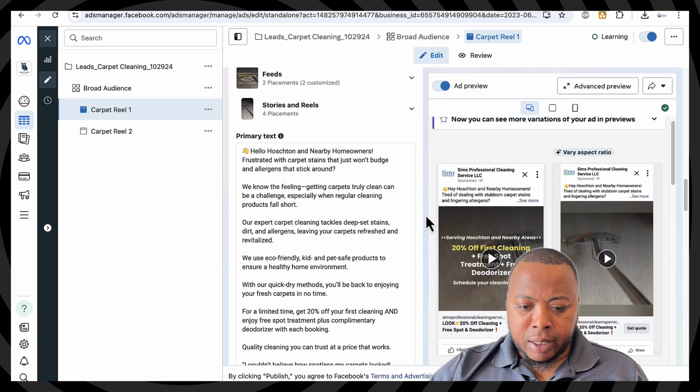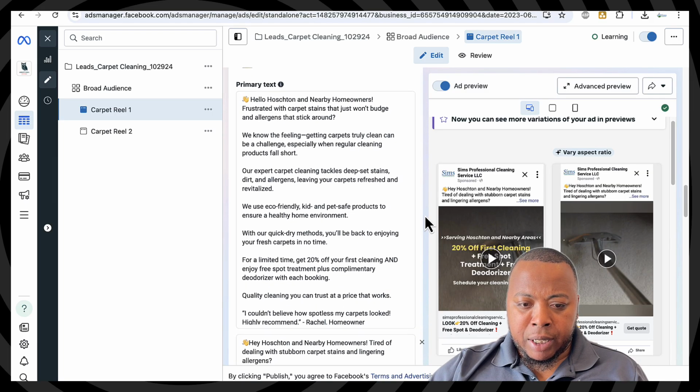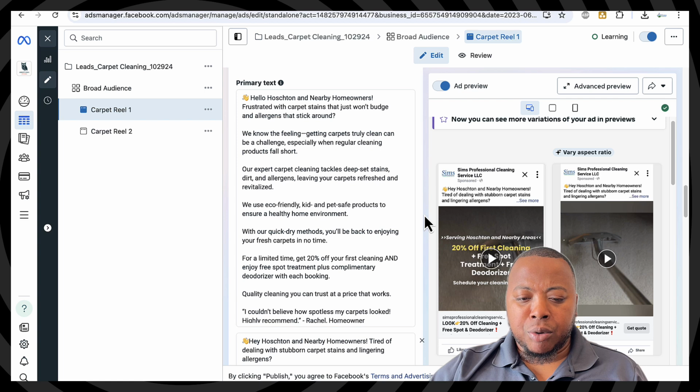All right, we can get into the ad copy. How I do my ad copy may be a little different from others. I like to do it conversational and direct to the point. So let's go over this. Always call out your target audience in the beginning. So: hello, Houston and nearby homeowners frustrated with carpet stains that just won't budge and allergens that stick around. Also, your first 50 characters are the most important. So it should always be a pain point in the beginning to help them click more, because that's what you want. You want them to come here, read that, and think, okay, now I want to know more, and click see more.